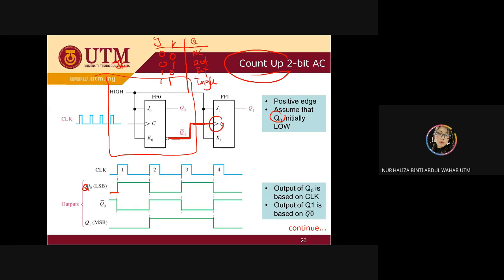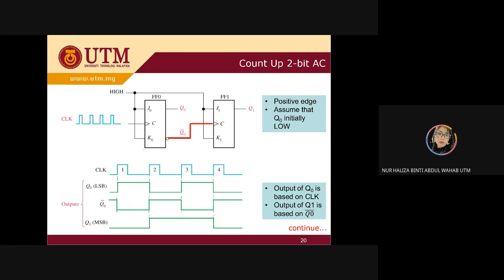For this side, remember you can see the J and K are always connected to 1, 1. That's why later on, when you have the trigger at the positive clock, you're going to toggle. Say here you have this clock. You can draw this clock by yourself. It's very easy.